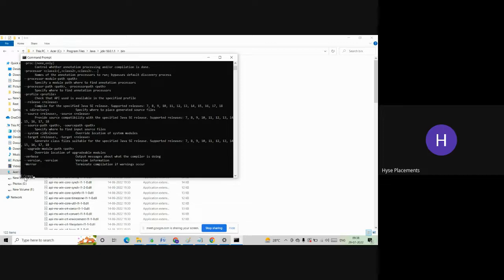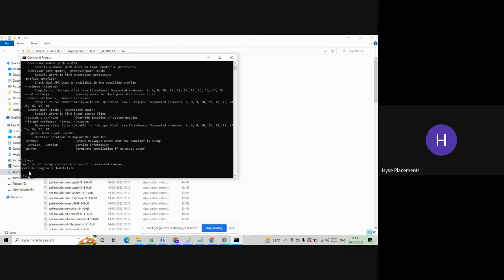Whatever paths you have mentioned under the system environment variables category, it will pick each and every path, and in that path it will look whether this command is available or not. If yes, that will be executed. If not, that command will be thrown as not a recognized command. See, XYZ is not recognized as an internal or external command. Okay. Now you got the importance of setting the path Java home.